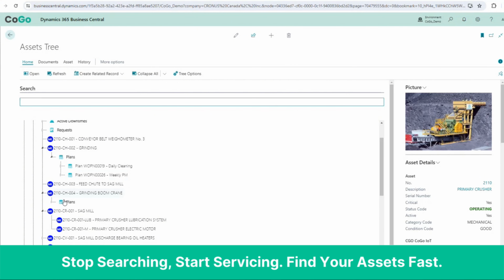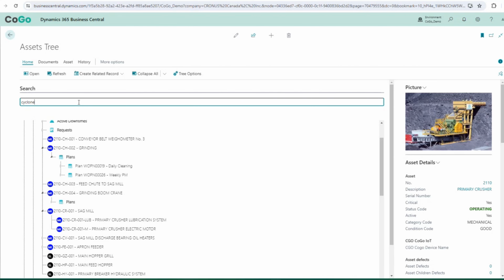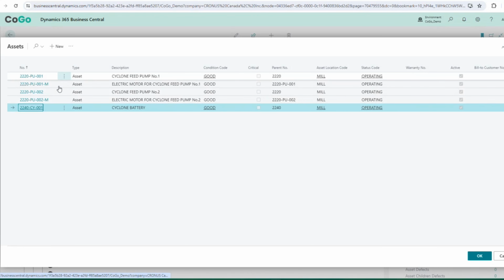So we can either do that through browsing in the list, or this is fully searchable. So let's say I was trying to find my cyclone. I could go to my search and type cyclone, and then it's going to delimit that list to only things that contain cyclone. So I can easily find the asset that I want to do work on.